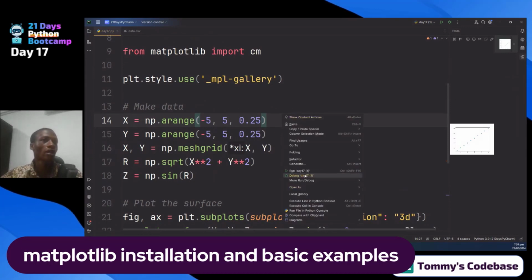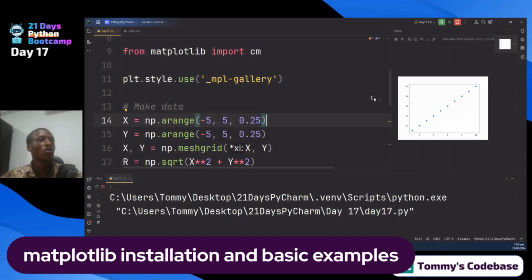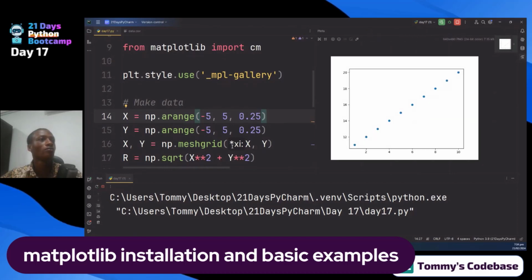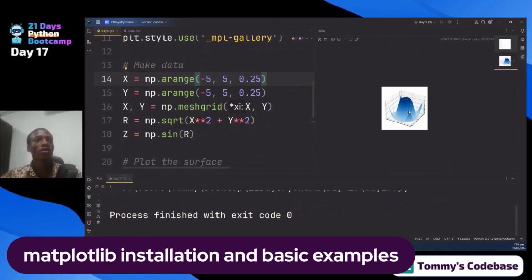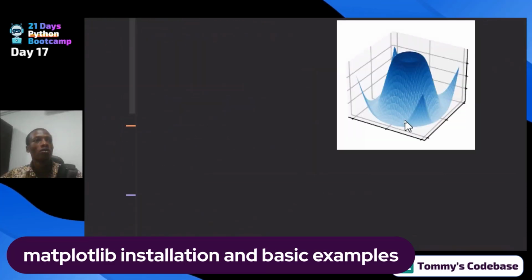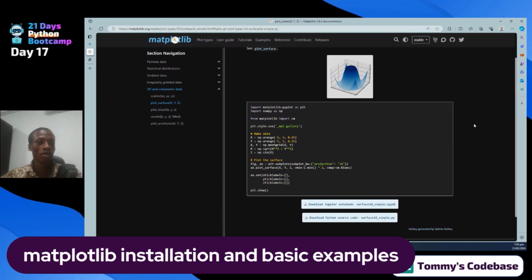So I'll run this code again and see, and we should now see our 3D plot here. Hopefully we will not get any error. Okay, so we have our 3D plot. That is here. Exactly as we saw it there, so we have the same thing here. So the documentation is your go-to area.